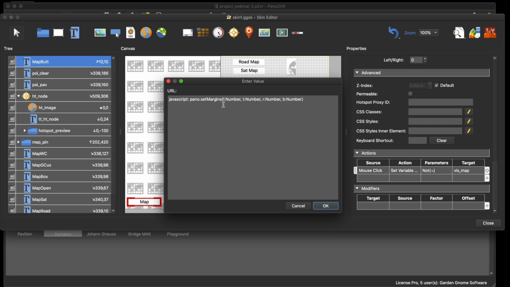And then what we're seeing here is it's telling me that for the left margin we need a number. Well, for the left margin I'm going to change that to 300. And then for the top margin I'm just going to set that to be 0 because I don't want it to be changed. And again I'm going to do the same for the right and the bottom. And then we finish off with a semicolon.